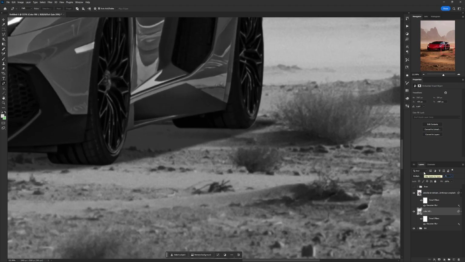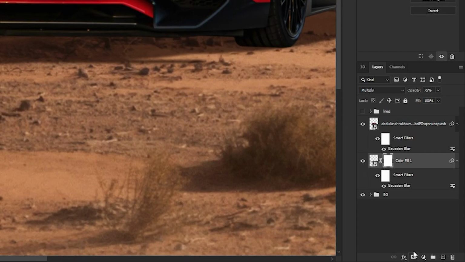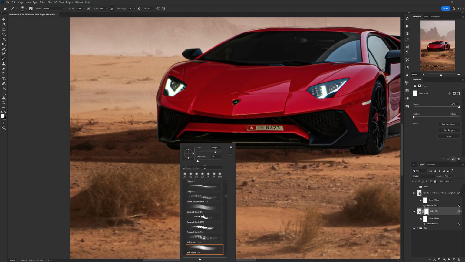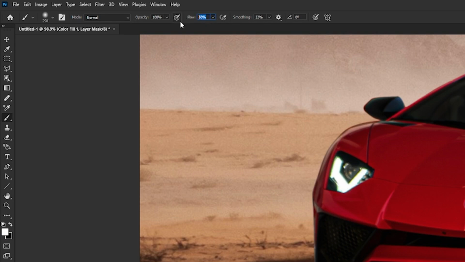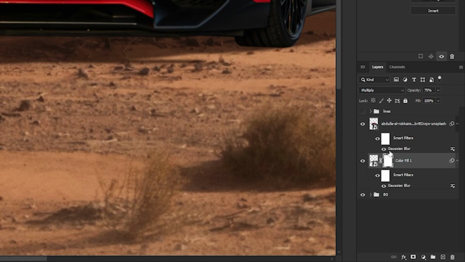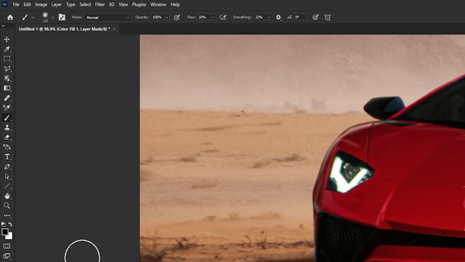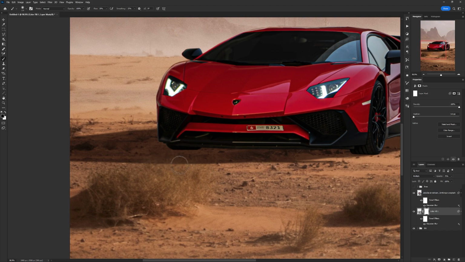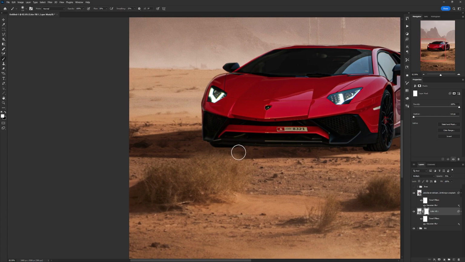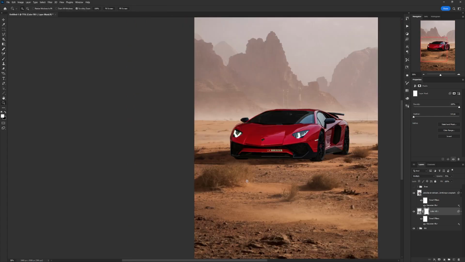Select the color fill layer and create a layer mask. We get our brush tool, select a default soft brush. Adjust your brush settings as you need to. And it is set to black color. And just start painting away any bush or object that's in the way of that shadow. So that's what we're doing here.